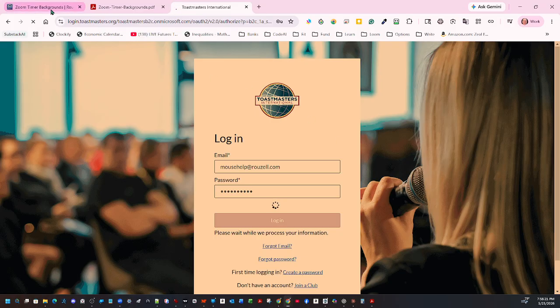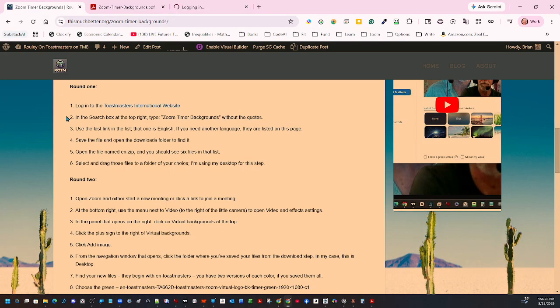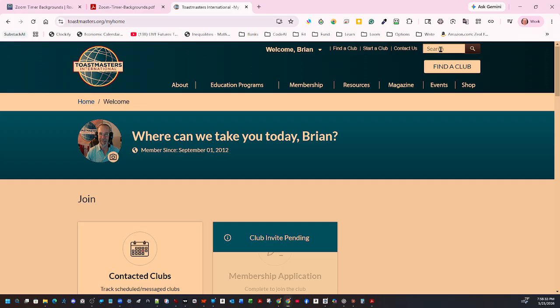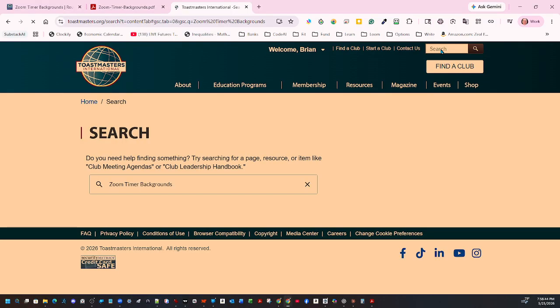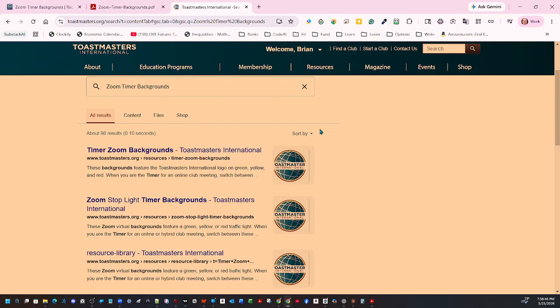I'm just going to keep going back and forth between these two screens. So I logged in there, and in the search box at the top right, we're going to type Zoom timer backgrounds. Okay, so we're getting logged in over here. We're going to search over here. We're going to type Zoom timer backgrounds. And that's it. I hit enter, and it's going to show me this link here.